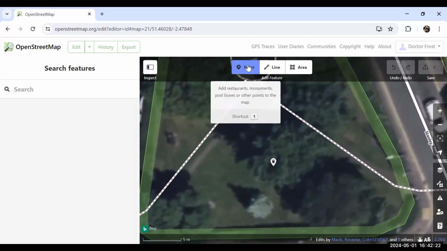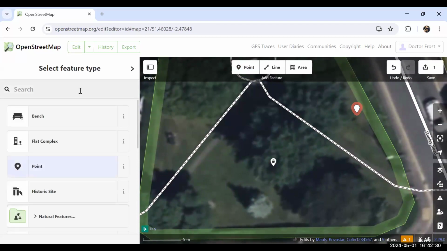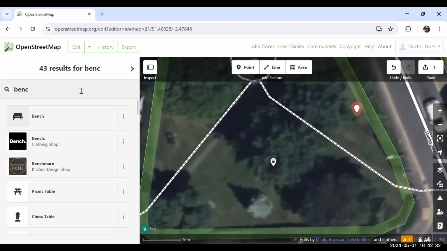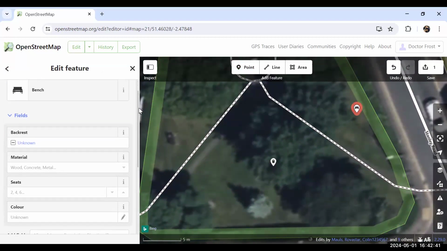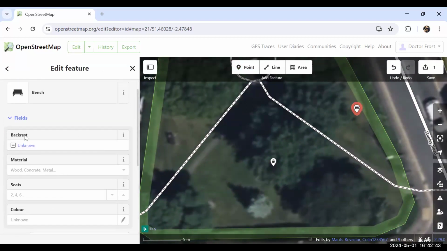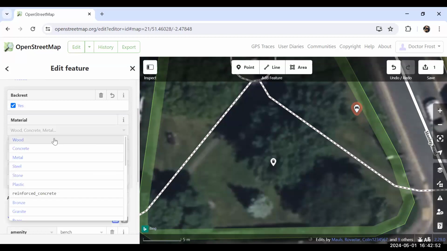Select Point from the menu. And then our first bench is just about here by the hedge. Click on it. And then search for bench in the left-hand search panel and select bench. And it's going to ask us a variety of questions. So first of all, has it got a backrest? Well, it does. It's asking us what material it's made out of. It's made out of wood.